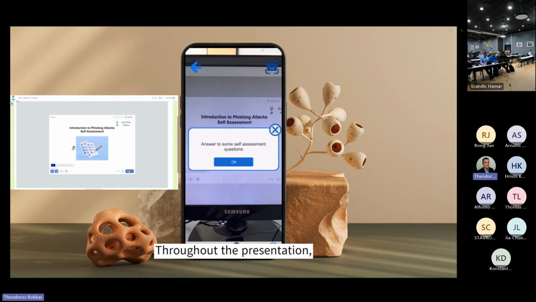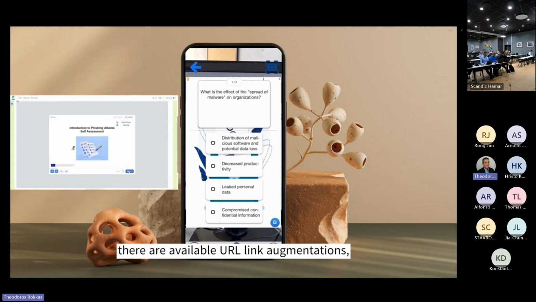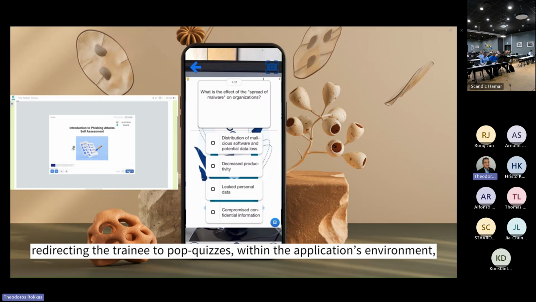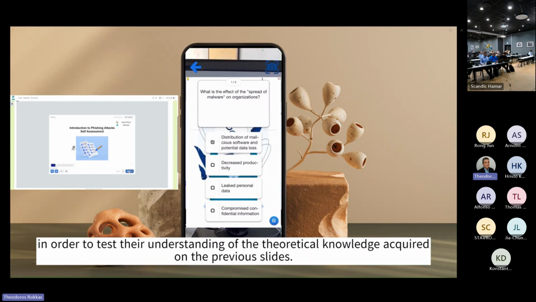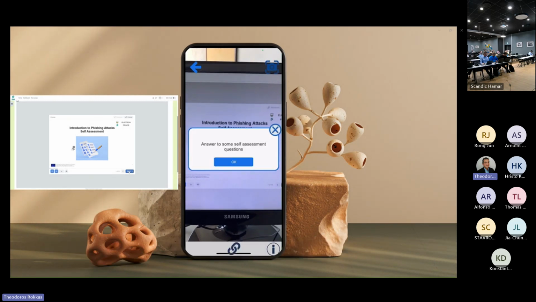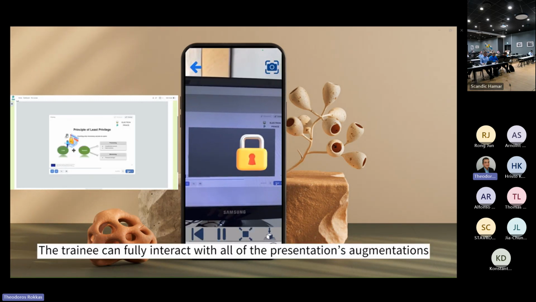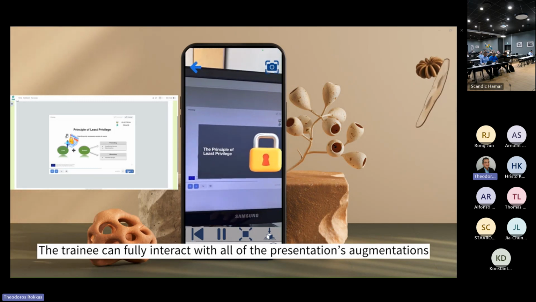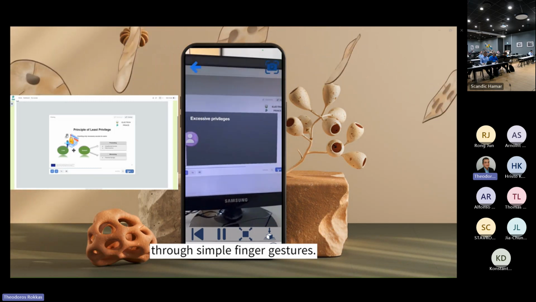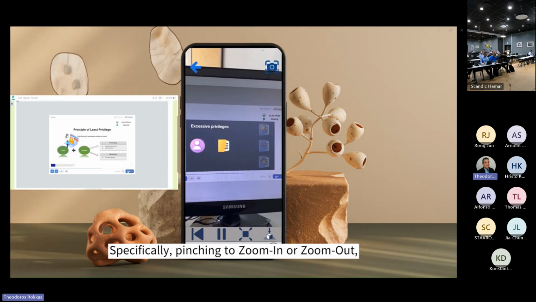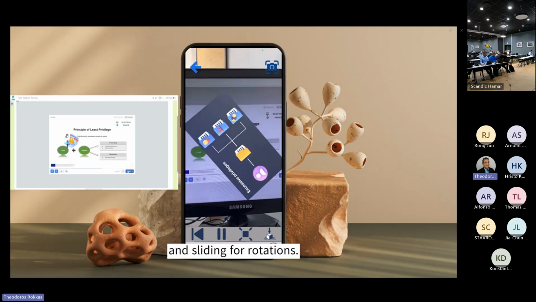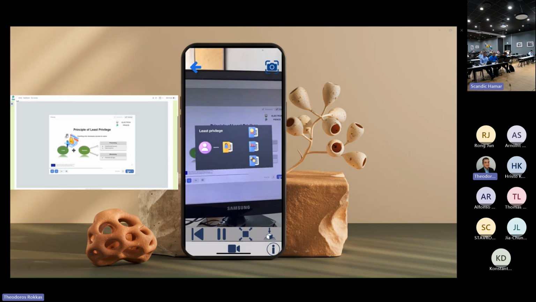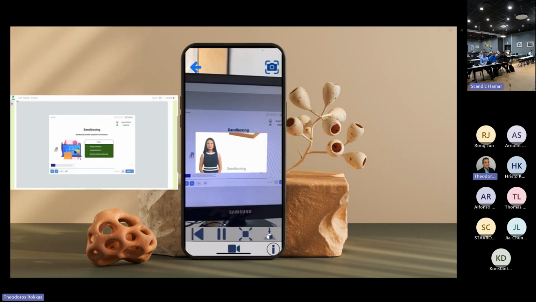Throughout the presentation, there are available URL link augmentations redirecting the trainee to pop quizzes within the application's environment in order to test their understanding of the theoretical knowledge acquired on the previous slides. The trainee can fully interact with all of the presentation's augmentations through simple finger gestures. Specifically, pinching to zoom in or zoom out, tapping to play or pause videos and audio files, and sliding for rotations. Ensuring a safer digital environment.